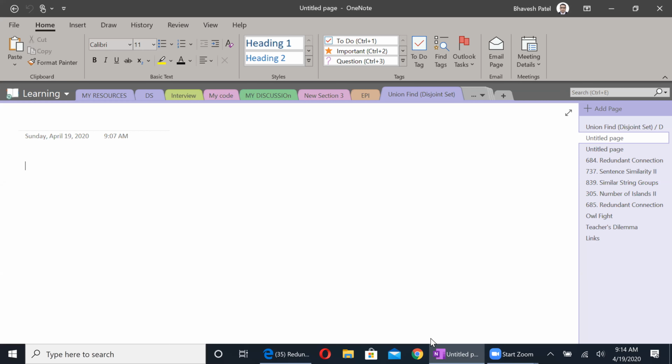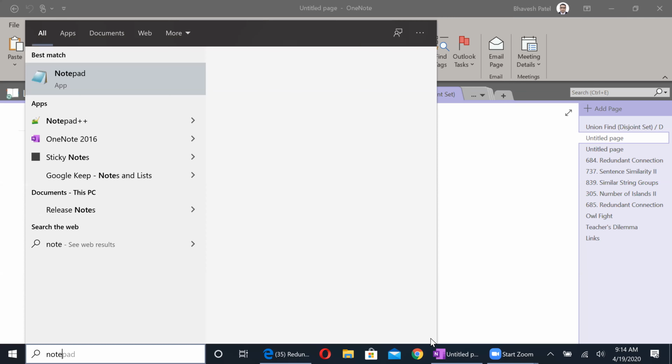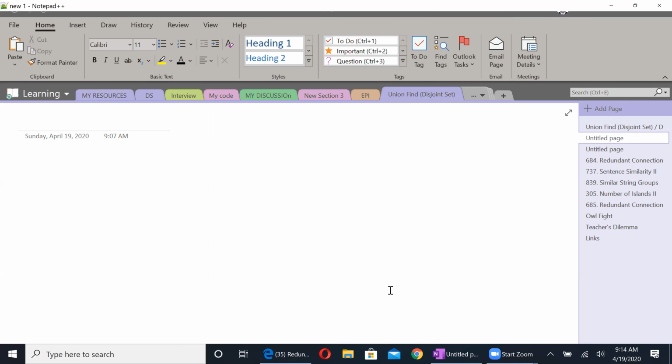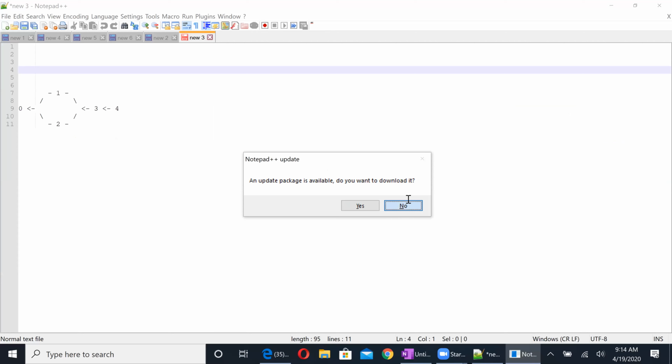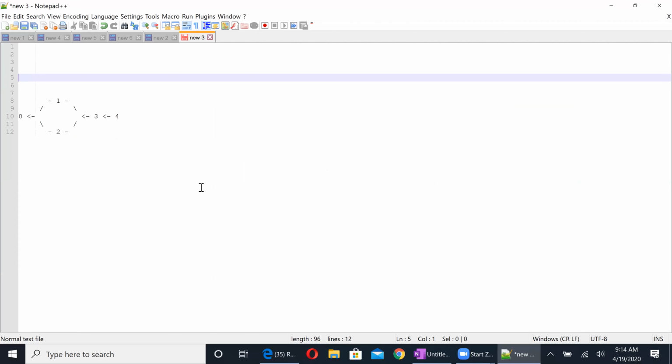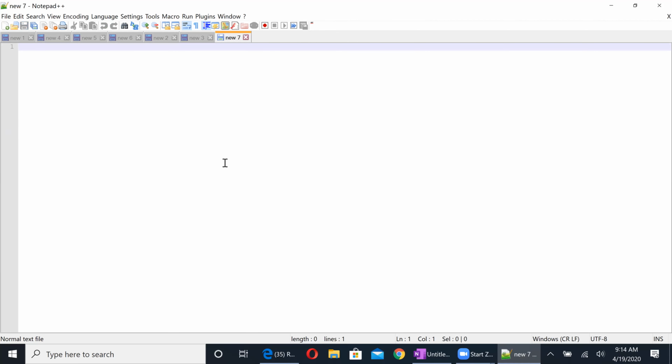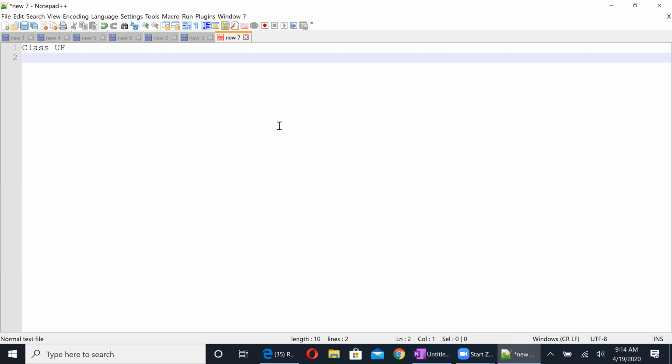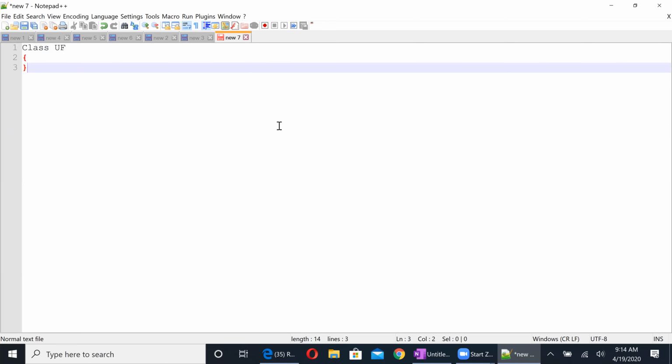So we are going to quickly write disjoint set code. Okay, so we can name it anything. Whenever we write a union find, we are going to write a union find with the path compression. Weighted union find with the path compression.